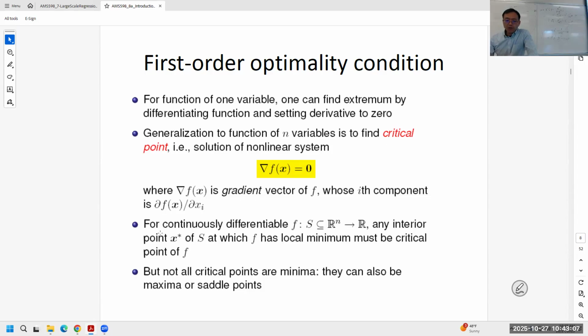function. So for continuous differentiable function f, any interior point x star of S at which f has a local minimum must be a critical point. Okay, so that means if you have a minimum point, that minimum point must be a critical point, or in other words, it must satisfy this equation. Okay, nonlinear equation. But not all the critical points are minimal. They can also be maximum or the saddle point, right?